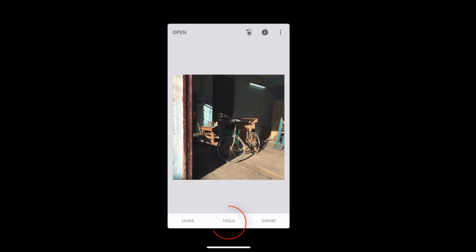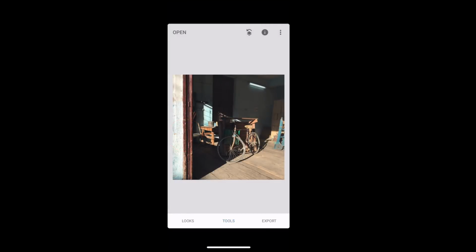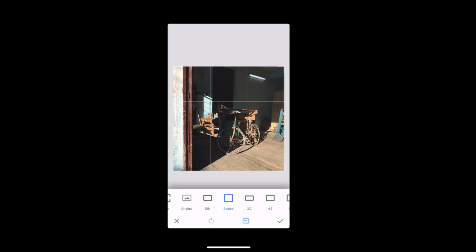So again, I'm going to tap on Tools, and I'm going to go to the crop feature. It's over here in the second row on the left. Tap on Crop. And we come into crop, so right now it's defaulting to the last thing I did, so I must have used that 7.5 on an image previously. If I tap on the 4.3, let's see, this was probably a square image when I took it. So yeah, I'll tap on square, and you can see that that's the orientation of this image when it was taken.